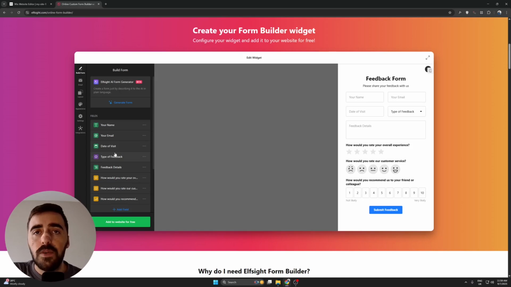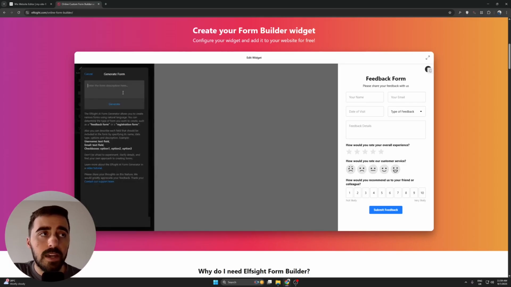Now, if you can't seem to build the feedback form that you want, then you can take advantage of Elfsight's AI form builder. So click on generate form right here and describe the type of form that you're looking for and what kind of functionality you want it to have. So for example, if you want it to accept attachments, you can go ahead and obviously add that in here. Then click on generate, and the AI will automatically generate the correct feedback form based on your specifications. At the bottom here, as you can see, you have some instructions that you can follow, but yeah, it's all pretty self-explanatory.